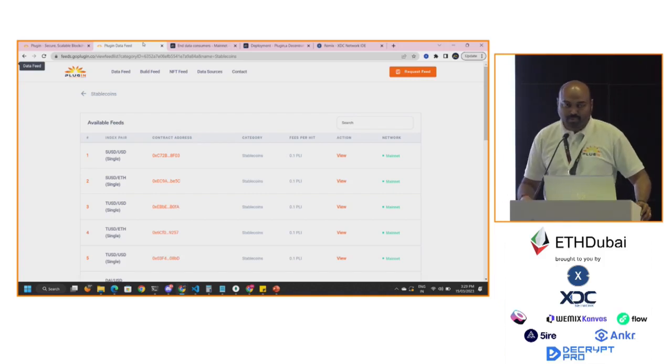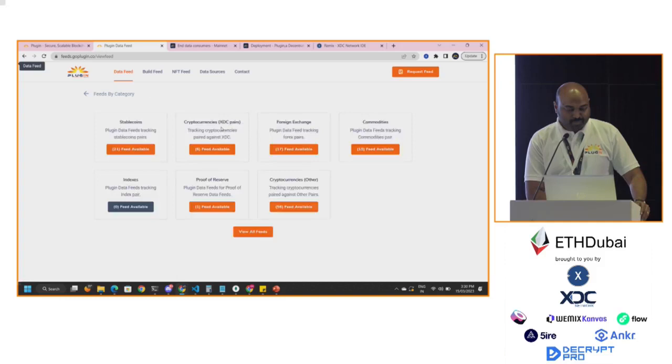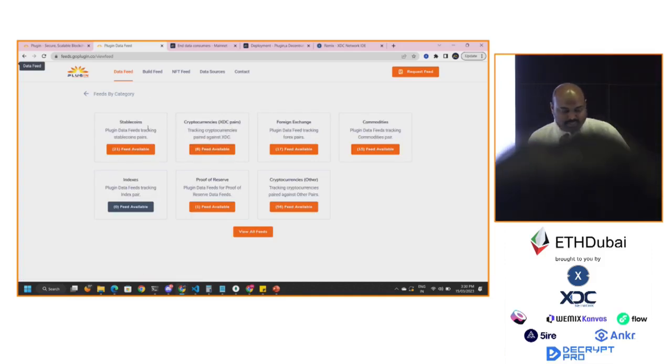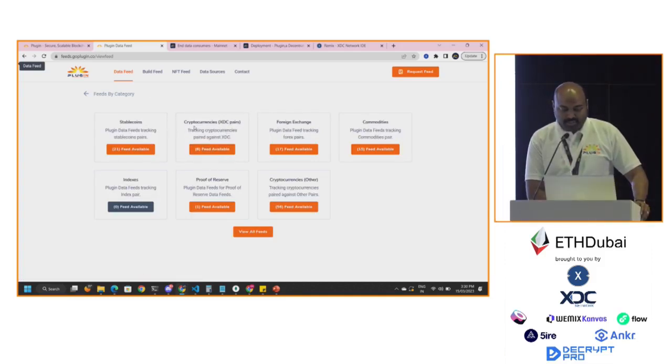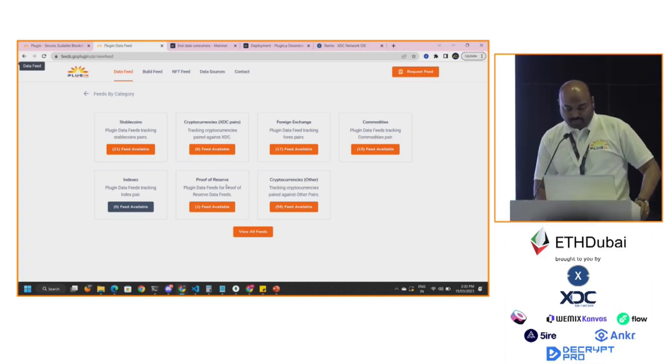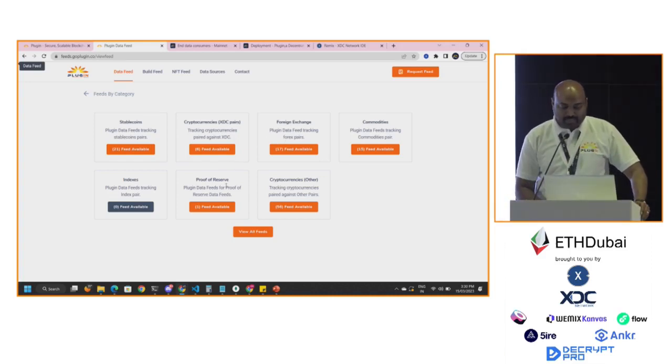And we also have commodities. If you want to get the price feed for wheat or rice, you have data feeds for all such categories. So as you can see, we have feeds for stable coins, cryptocurrencies, foreign exchange, commodities, and we are also coming up with NFT feeds and build your own feeds. So let me quickly show you how this works, and how we can leverage this data feed and get the data into your smart contract.